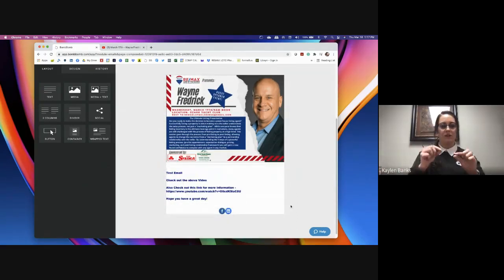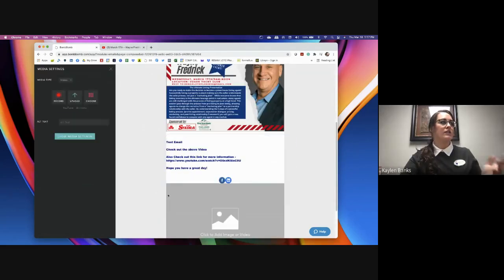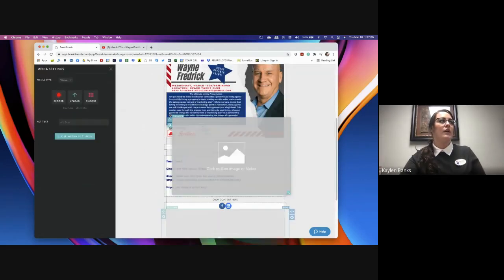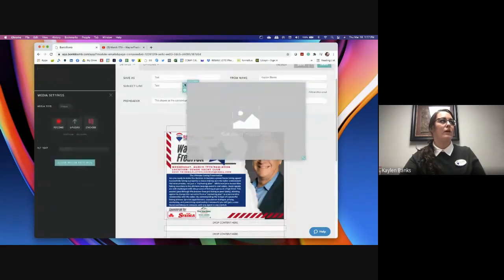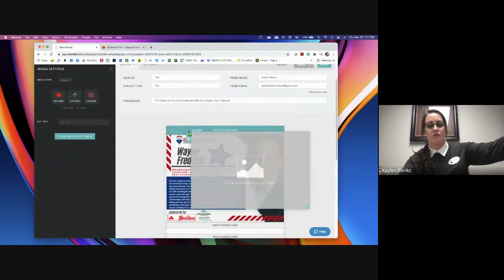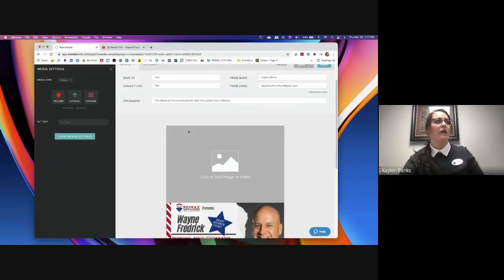It just gives it a little break between a video, an image, and whatever your email wants to say. You can also add more media. So again, just click it. It puts it to the bottom. Click and drag where you want it to go. See how it turns green? That's how you know it's going to go there.